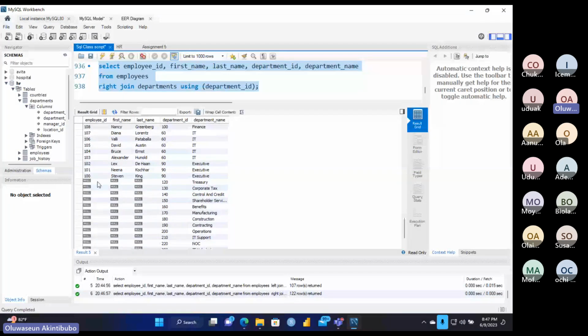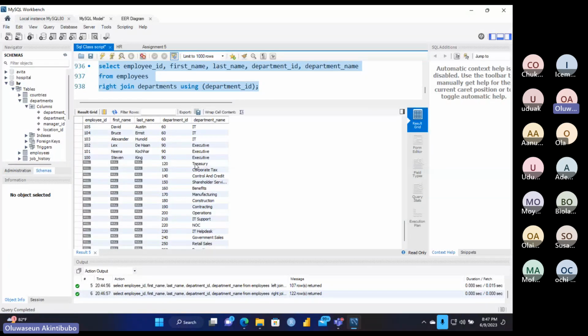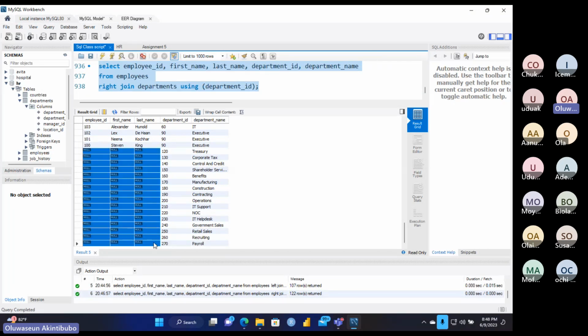You can see that after Steve King, we have more departments. We have Treasury, Corporate Tax, Credit and Control, Shareholder Services, Benefits, Manufacturing, Construction, Contracting, Operations, IT, NOC, FDEX, IT FDEX, Government Sales, Retail Sales, Recruiting, and Payroll. But there is no employee inside of them.